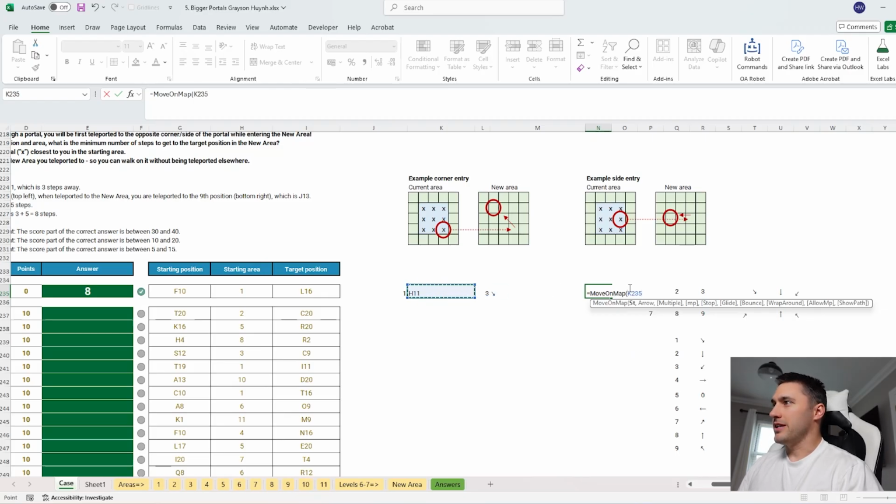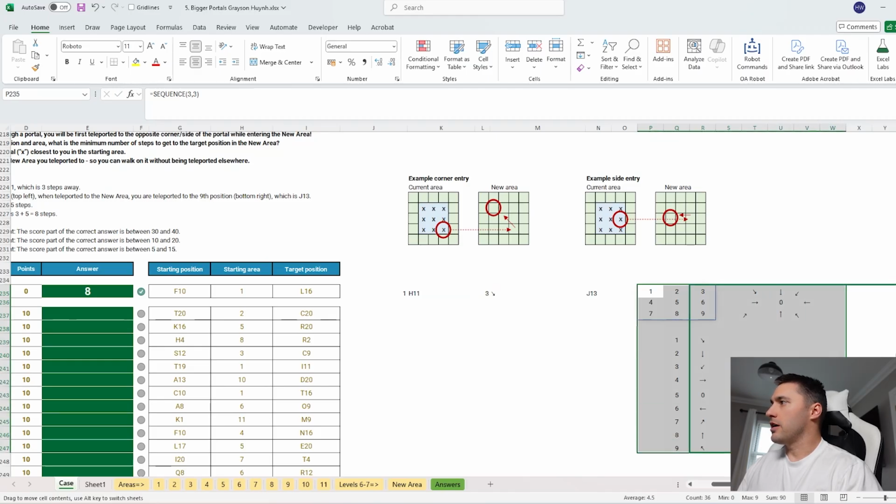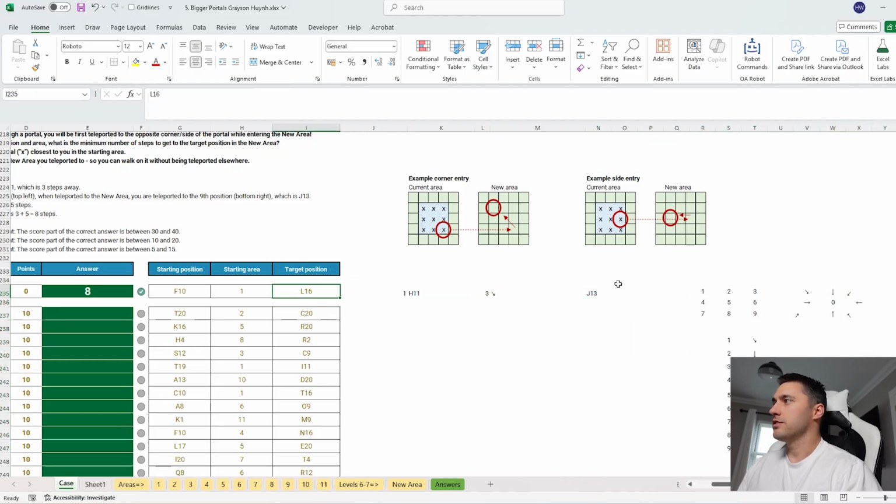So my start cell is going to be where I entered the portal. My end cell is going to be moving with that arrow with 2 steps. And that is going to tell me that I go to J13. And then the final step is to get the distance from J13 to the target position.